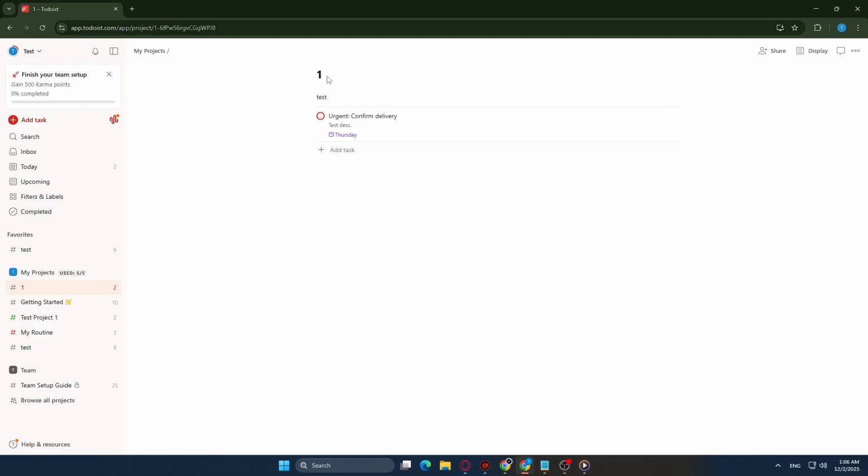Inside your chosen project, click the Add Task button. Depending on your layout, you'll usually see a plus icon or a clear Add Task field near the top or bottom of the task list. A task composer will pop up, ready for you to type.